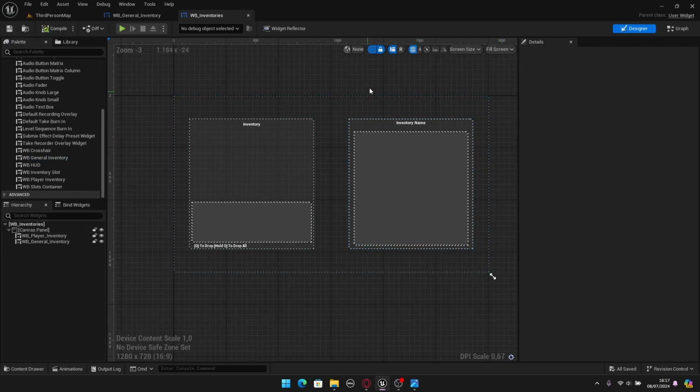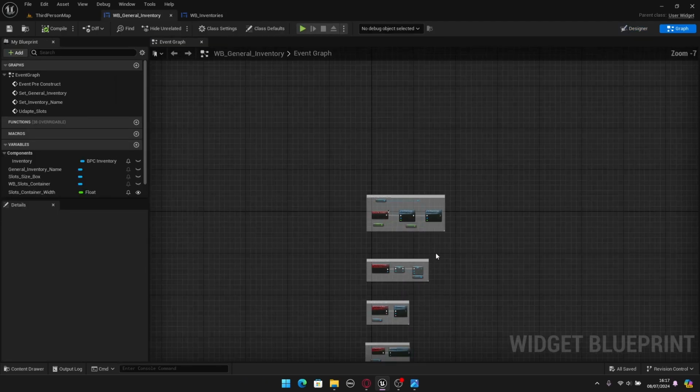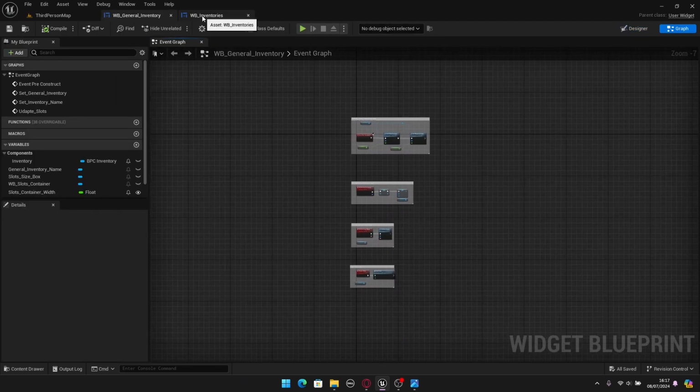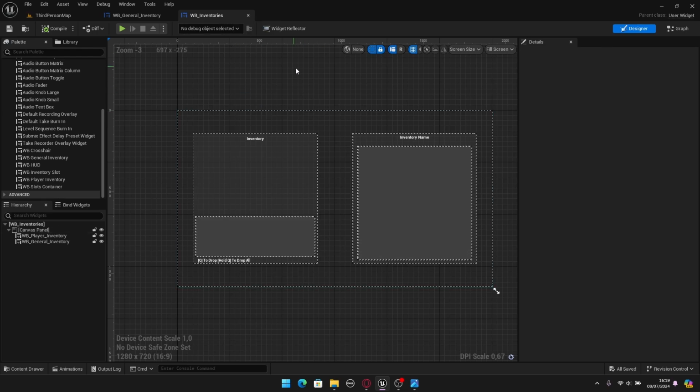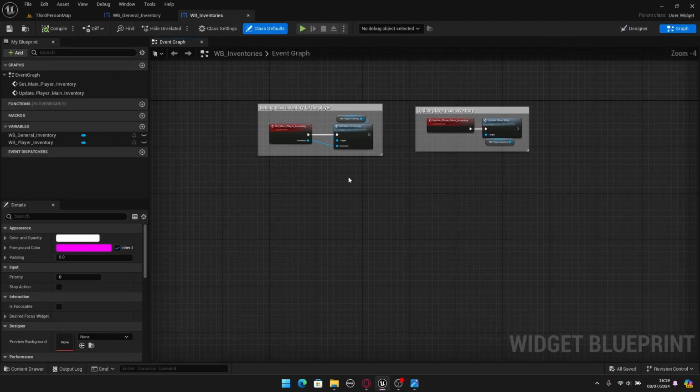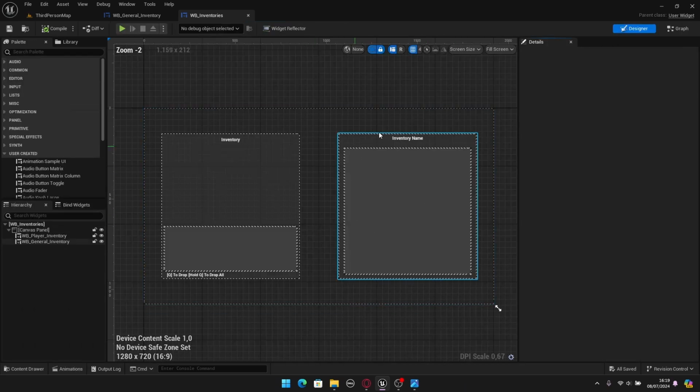Let's compile and save. And now we just need to create some events in this inventories widget, so we can call all these events in the general inventory widget, right? So let's create these events now. Okay, so basically we need to create 3 events here in the inventories widget to control this general inventory widget here. So let's go to the graph of this inventories widget, and here let's create these events. So the first one is an event to show the general inventory, because of course by default this widget will be hidden in the game. So we need to create an event to show this inventory.